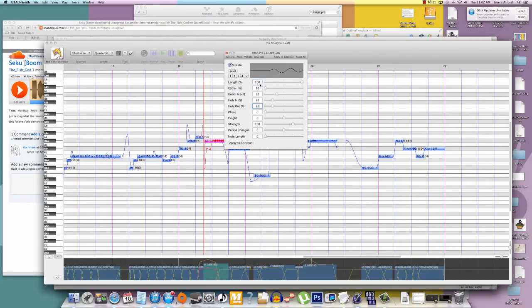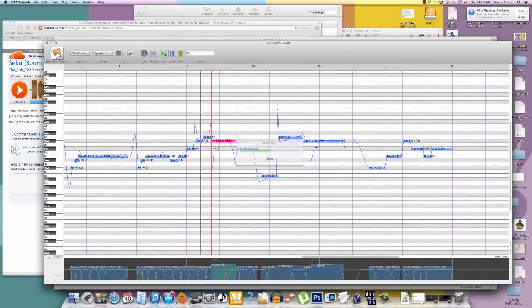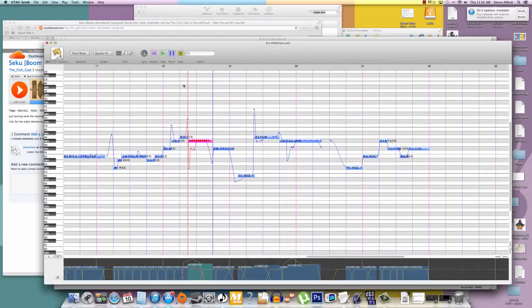Oh, you have to get off of the thing before it applies. Oh, darn it. And you can see now, if you zoom in real close, it has a very strange looking line on it. And here's what it sounds like. It's got a growl.